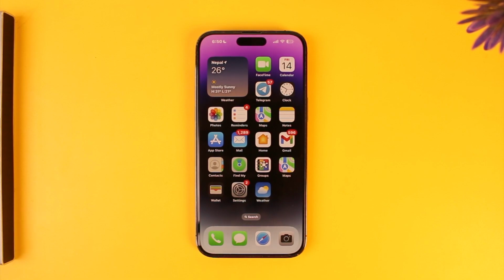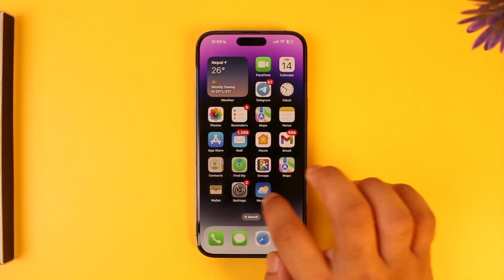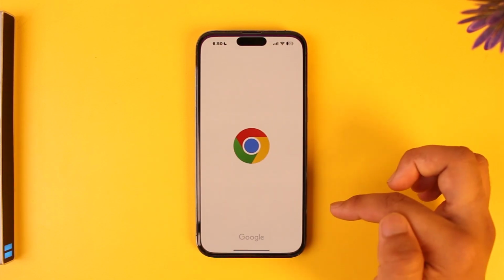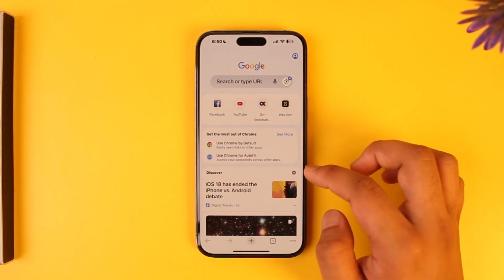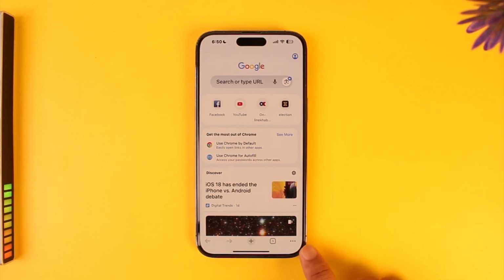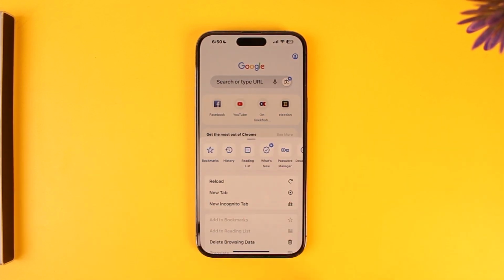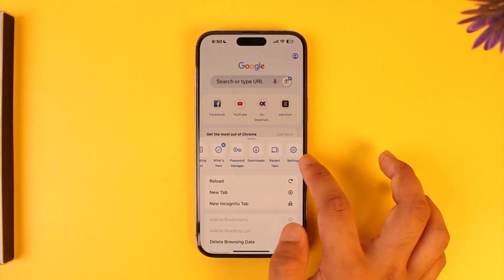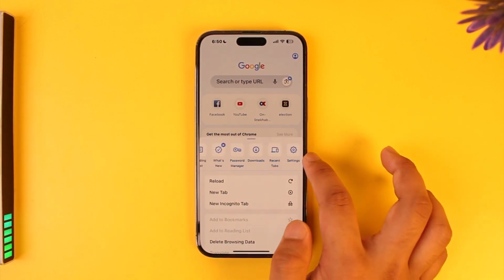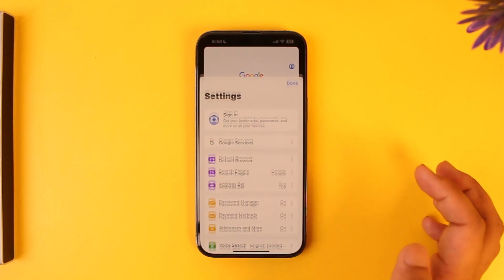Now if you want to block ads on Chrome on your iPhone, you can simply open up the Google Chrome browser on your iPhone like this, and if you want to block ads and pop-up ads especially on your Chrome, tap on the three dots option from the bottom right of the screen. Then this is the kind of interface you will see. You have to scroll and just try to look for this gear icon, which is the settings icon here, right? So just try to look for the settings and tap on it.